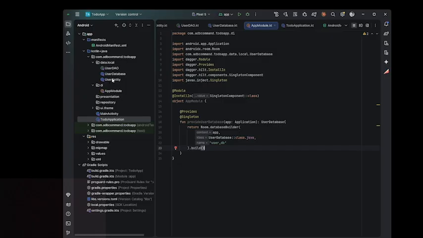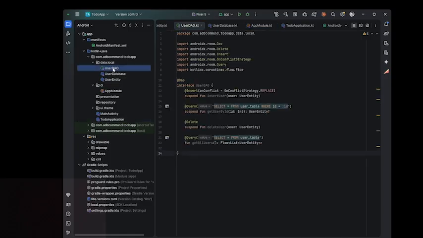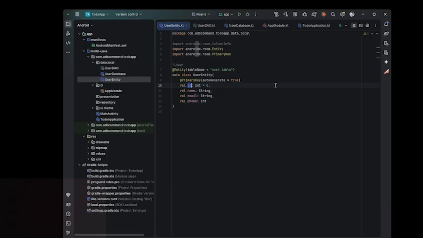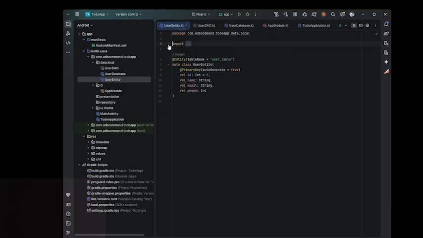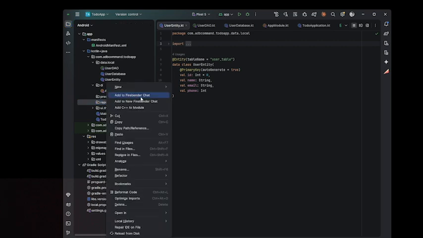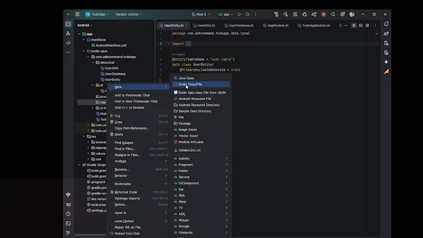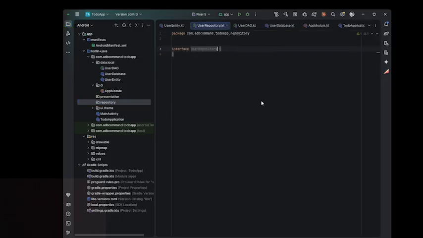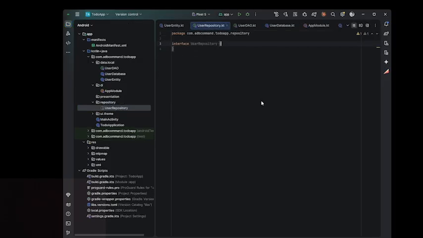So I think we are done with the DAO, we are done with the database, we are done with the user entity class. I can do away with this. So the repository, I can simply write UserRepository. So this will be your type interface.